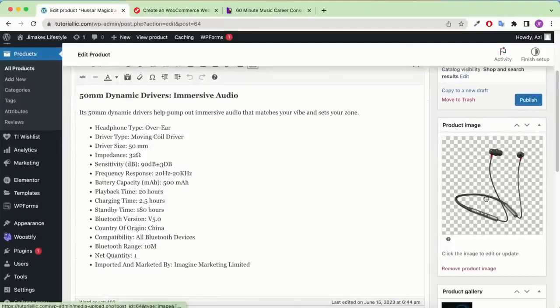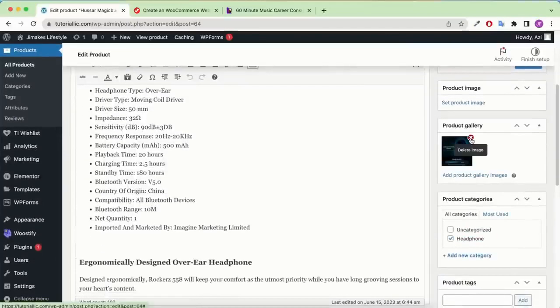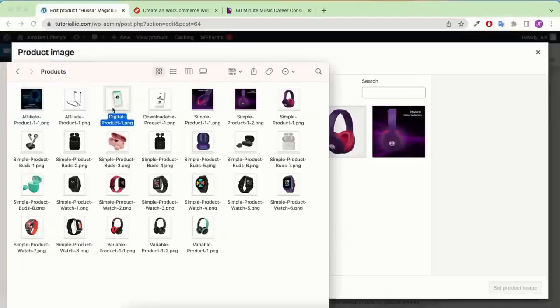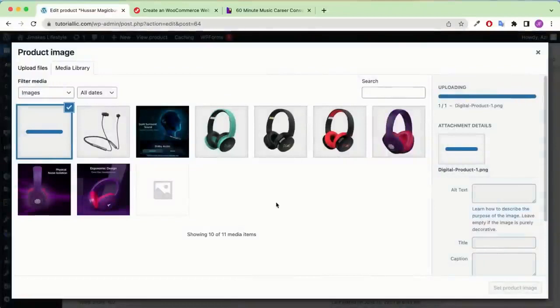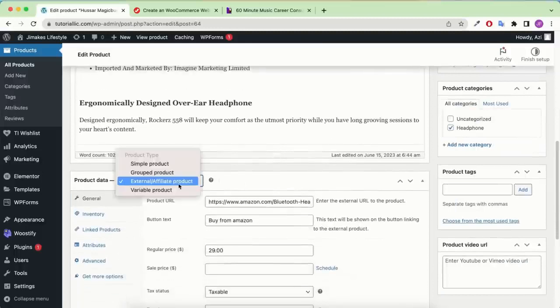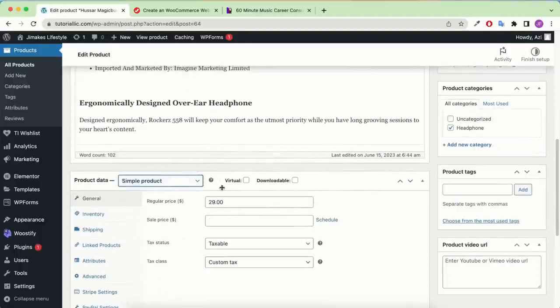And now let's remove this product here, and also remove this, and let's click on Set Product Image. Let's go check the folder and drag and drop this product image. Let's set it up. And now let's go with Simple Product, but it's going to be virtual. It's not going to be downloadable. Simply choose Virtual here.